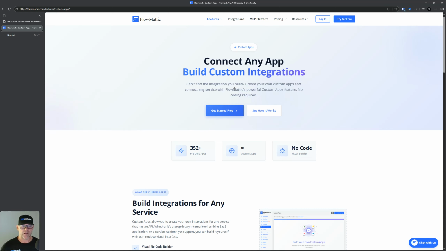Let's read this again. Create your own custom apps and connect any service with FlowMattic's powerful custom apps feature. No coding required. 352 plus pre-built apps, infinite custom apps, and no code. Build integrations for any service with a visual no-code builder, full API support, reusable across different workflows. So you're going to create an app, configure the authentication, define the triggers and actions, and then test and use.